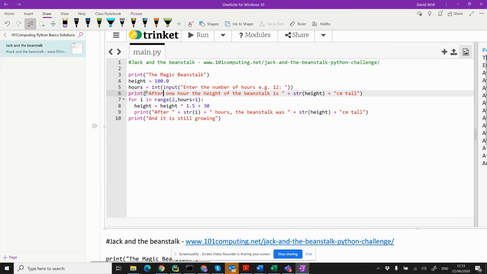It says print, open bracket, and a string, "after 1 hour the height of the beanstalk is ", end the string, and then I'm going to use string concatenation. In other words, adding, like we did in Raptor, we're going to add to that this height variable. But height is a float, and in Python you're not allowed to add a string to a float. So I have to convert this to a string as well. In order to add a string to something else, that something else has to be a string. So this has to be a string, and this has to be a string. That's why I use str(height) rather than just height. Otherwise I'll get an error when I try and run it.